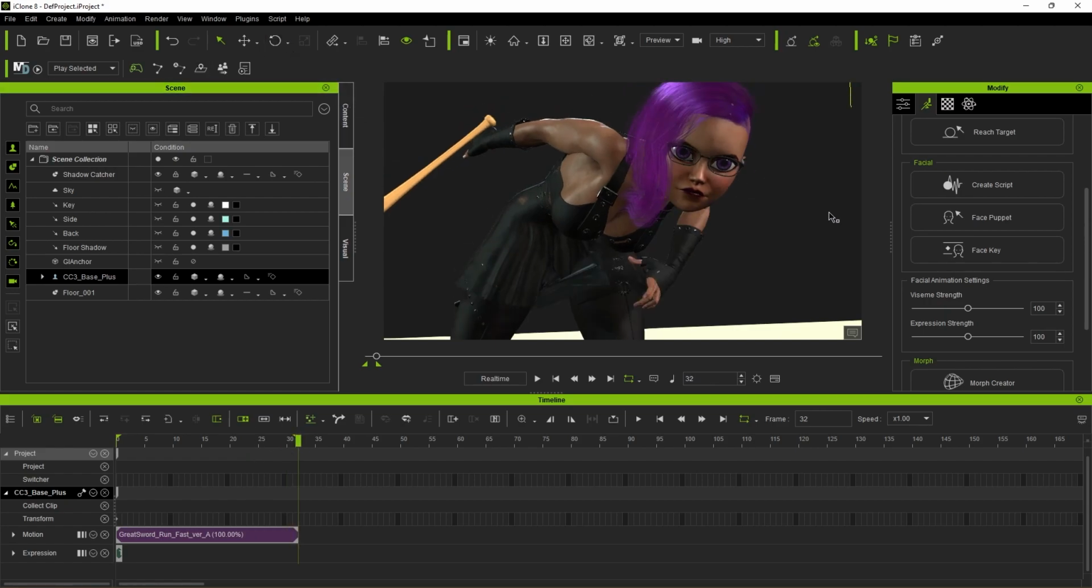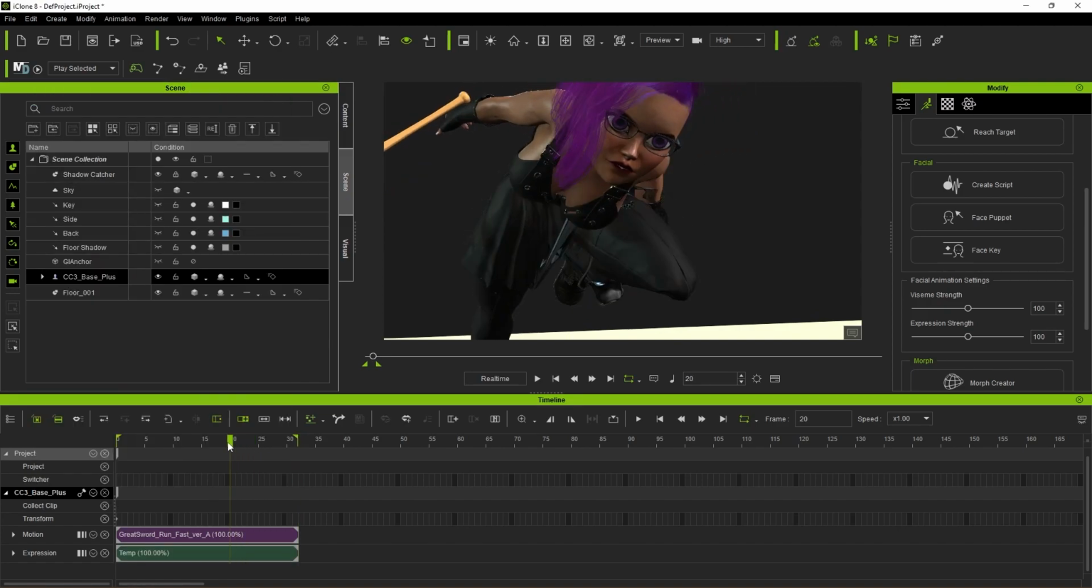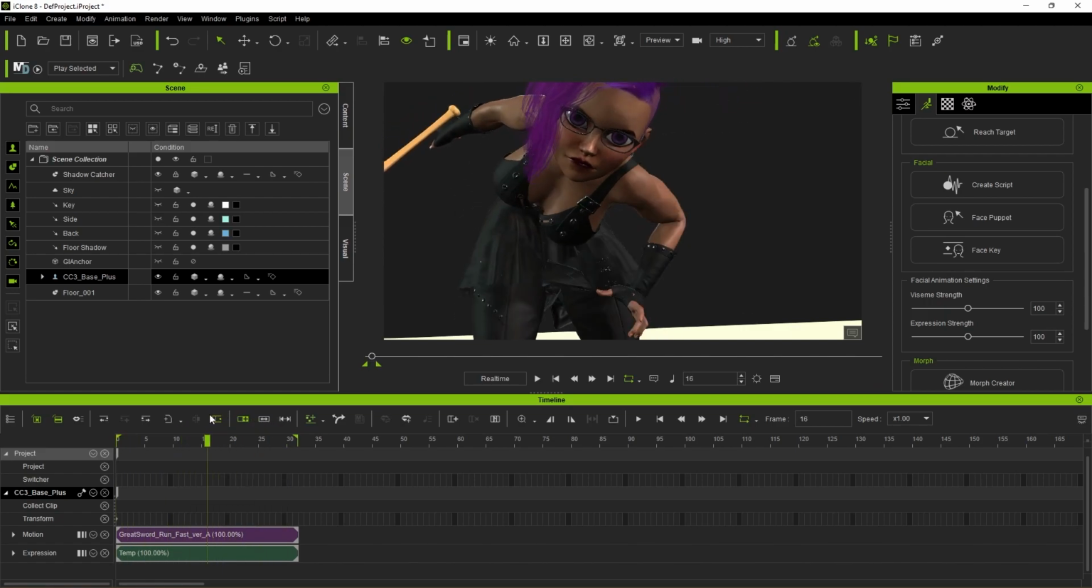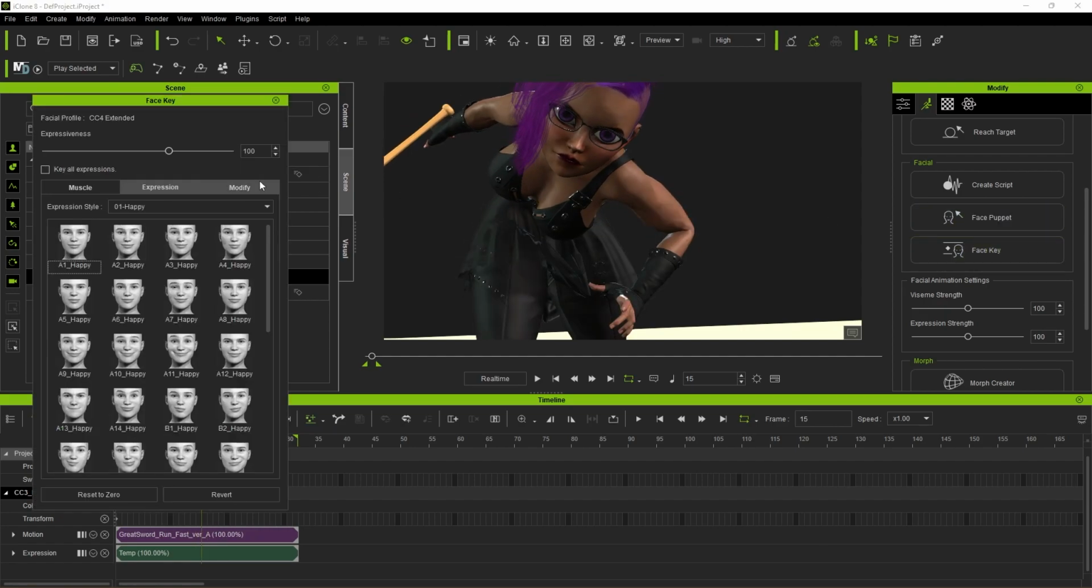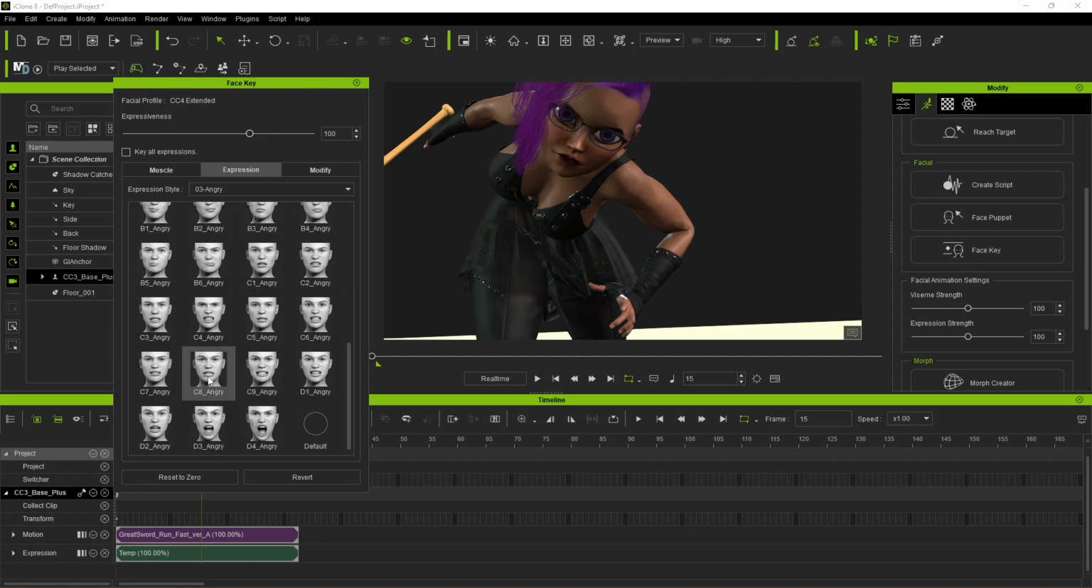If we wanted to animate the expression, I could go up to face key and maybe add a second one. That was anger, A8 angry. So I add one right there, and now I've got an entire expression clip here. And so maybe right around here, in the middle, I'll go over to the face key, go back to angry. Maybe I'll get one where her mouth is just a little bit open, or maybe something like that.